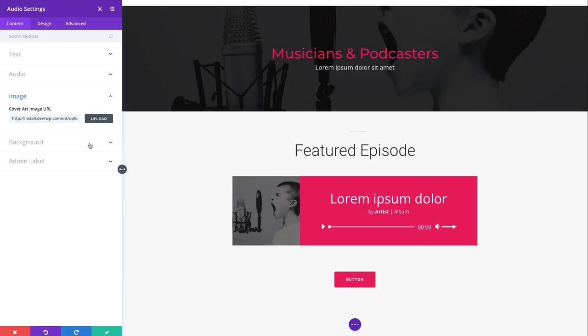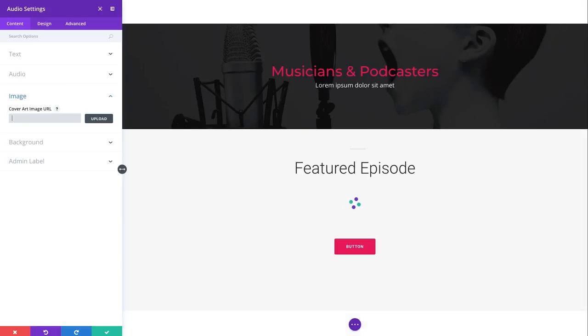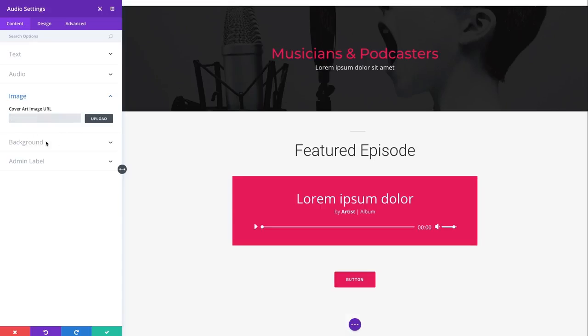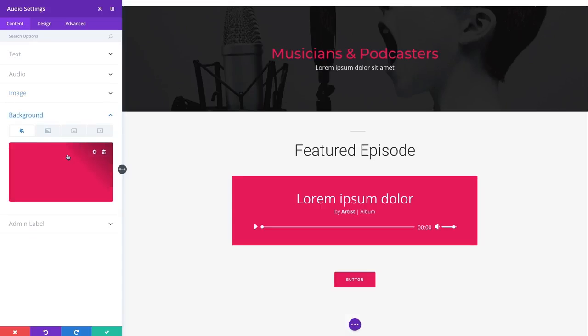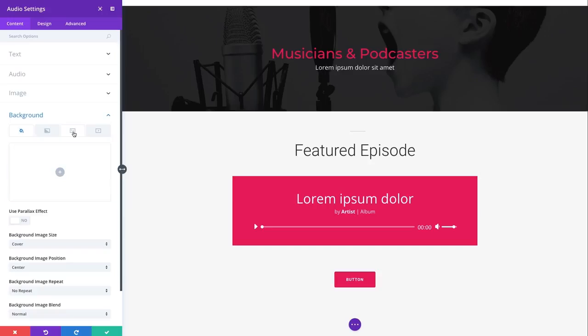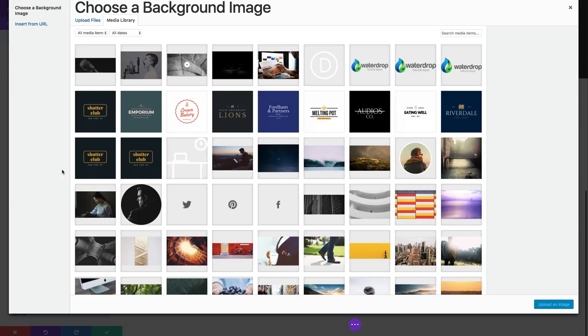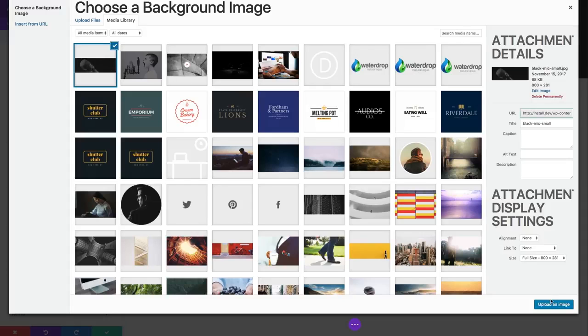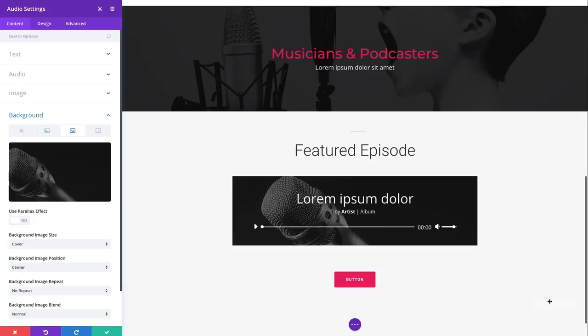But for this example, I'm going to actually just use a background. So I'm going to delete this one. I'm going to go down to this background setting here. As you can see, by default, it's pulling that global accent color, but I want to go ahead and add an image. So I'll click on the image tab there and click on add new. I'm going to select this microphone image here and click upload. And there you go.